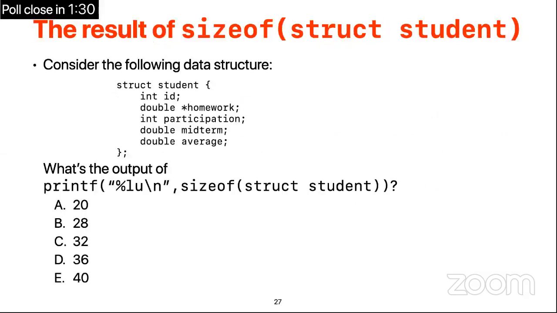Okay, so given that, may I ask you to think about this: your memory access needs to be aligned. Then if you use the sizeof operator in the C programming language for this data structure, what's the output?